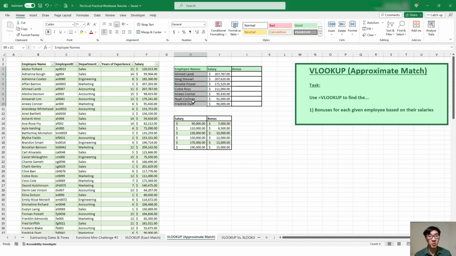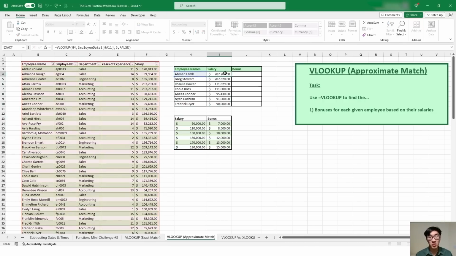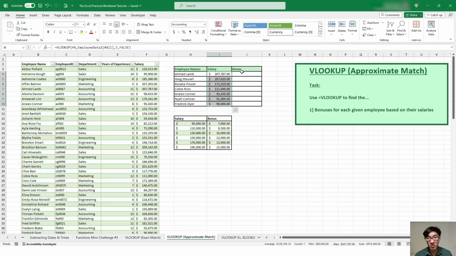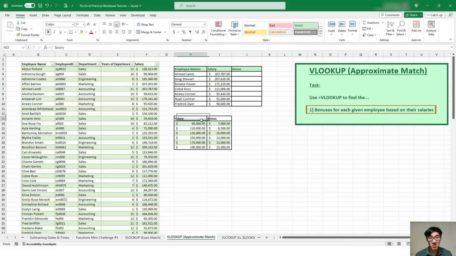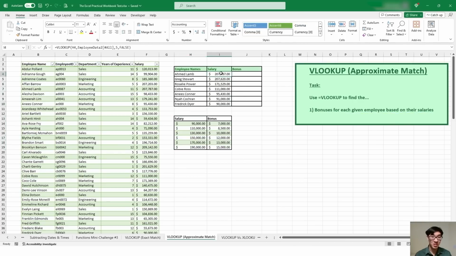We have a list of employee names, and then I've used VLOOKUP to look up their salaries, and now we want to figure out what their bonuses are based on this table over here. So essentially, to determine their bonus, all we do is take a look at their salary and see which one is it closest to. In our case, 207,000 is closest to 190,000, which is the highest one, and so we would return 15,000.